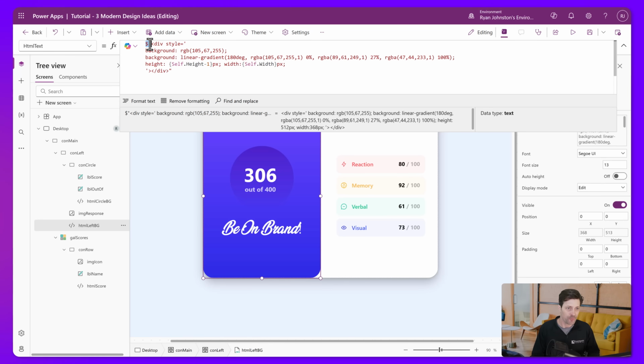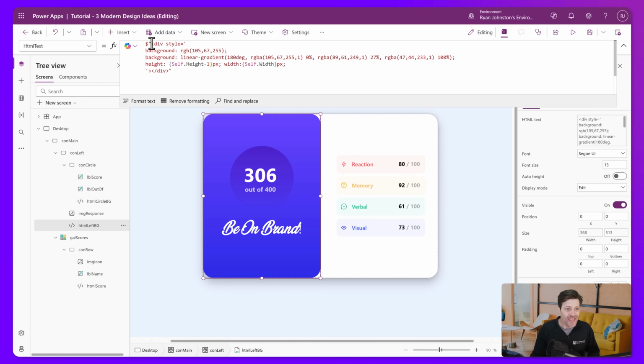Again, we're using string interpolation because we're going to put a couple of key pieces of information in here. So we have an HTML div tag where the style is set to the background that we just copied from our CSS gradient. So I'm hitting Control V right now, just pasted that in, which is what you will do. That gives us our background gradient. And then the height and the width of the div has to be set to the height and the width of the HTML text control. And so we do that by setting it to self.height - 1.